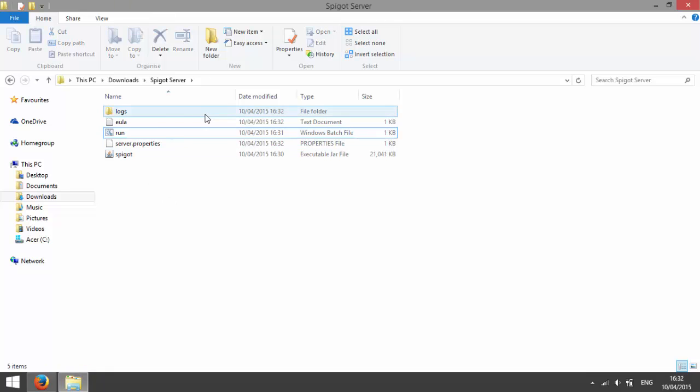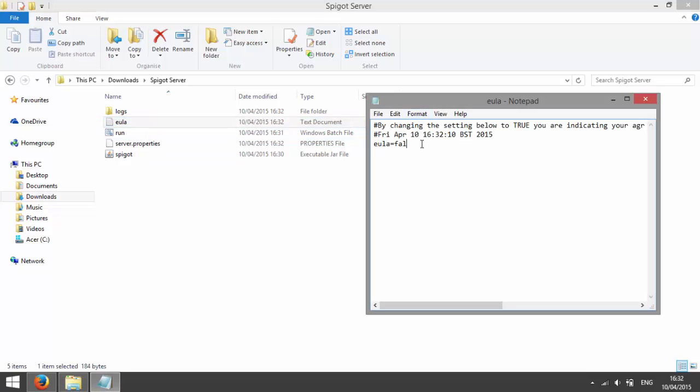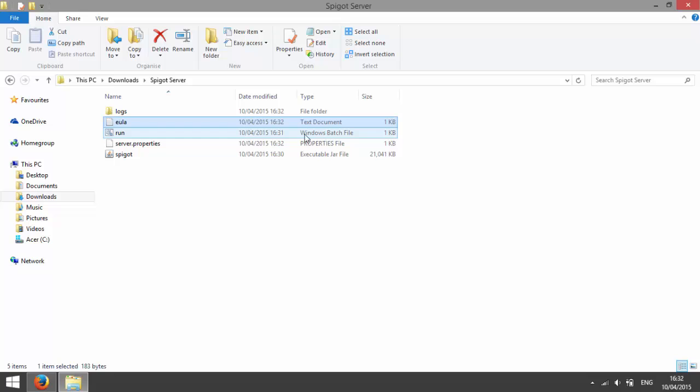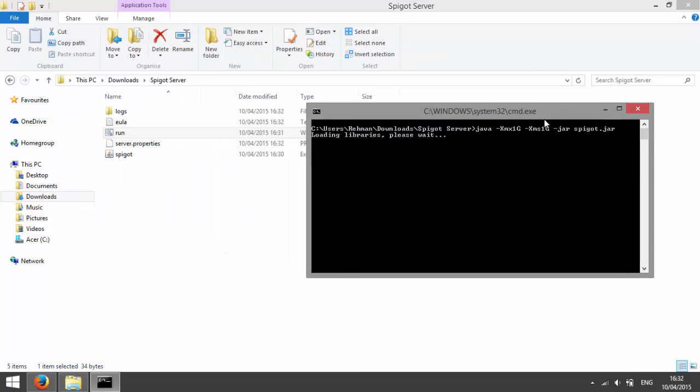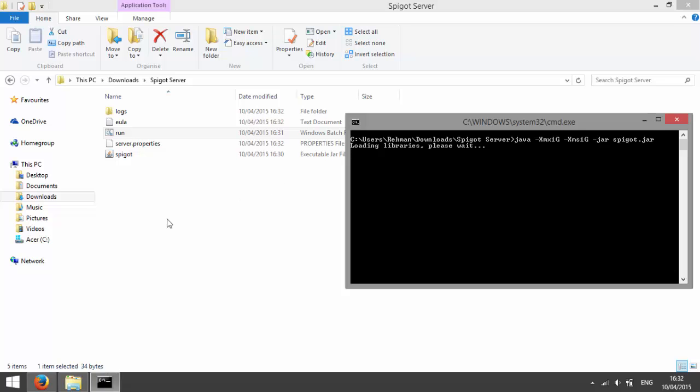Now the server should close itself, and it has made 3 new things. So open up the EULA file, then change the false to true and go to file and press save. Then run the run file again, and it should make a whole bunch of new files and folders.